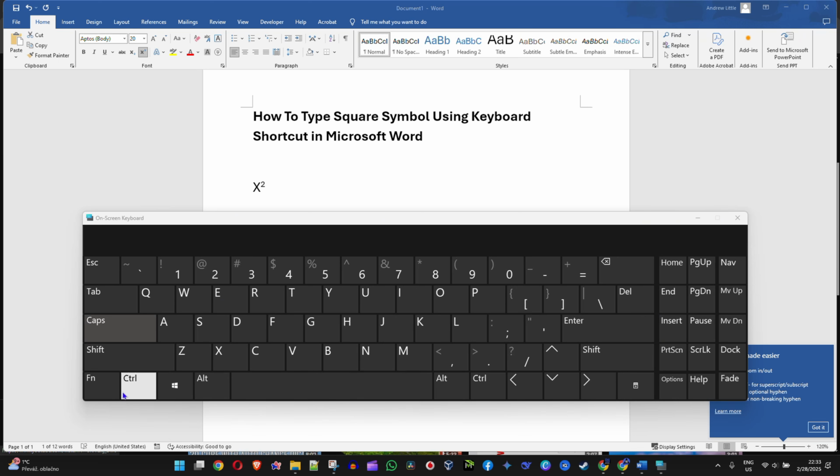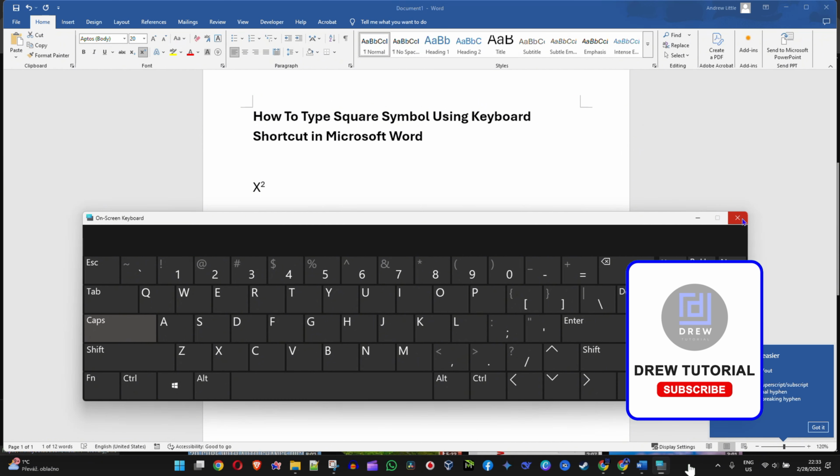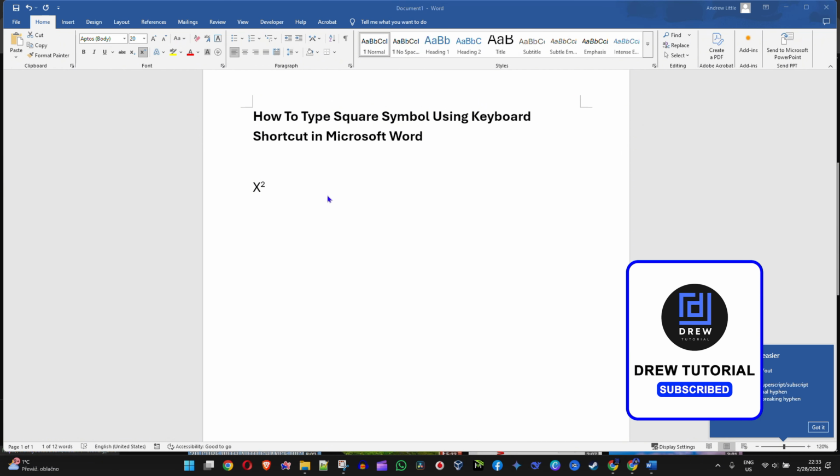So that's it guys, the Control, the Shift, and this plus to enable that, and that's it. Very easy and very simple guys.